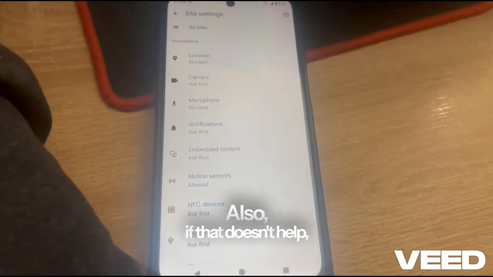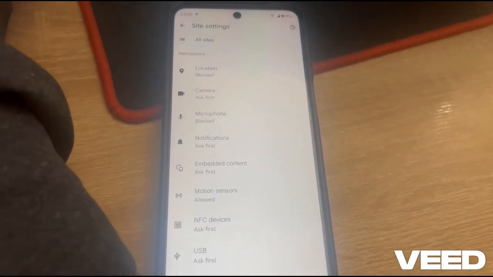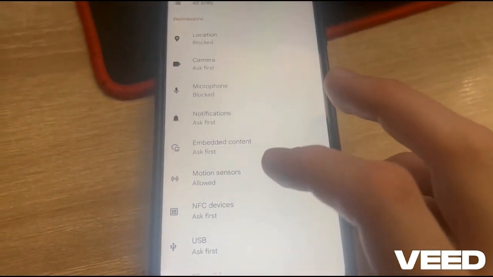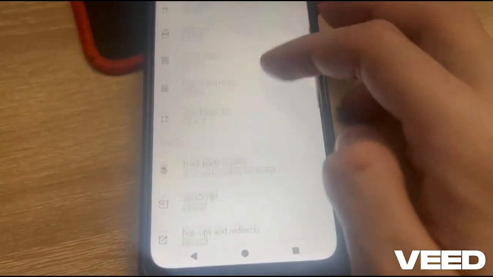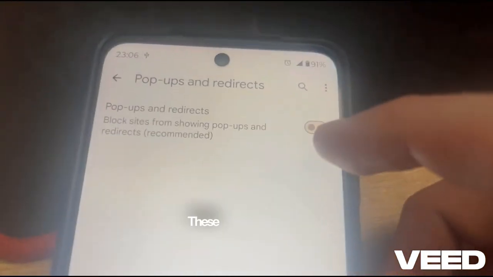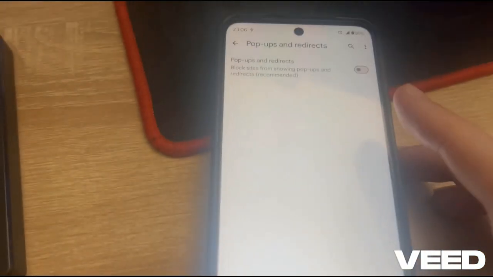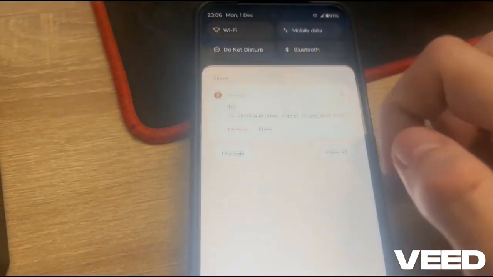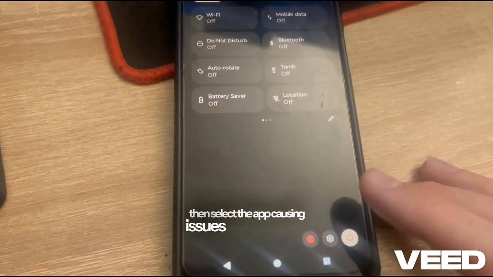Also, if that doesn't help, then go to this folder here. Here's pop-up notification and redirect. These must be disabled. There. And if that doesn't help, then select the app causing issues and delete it.